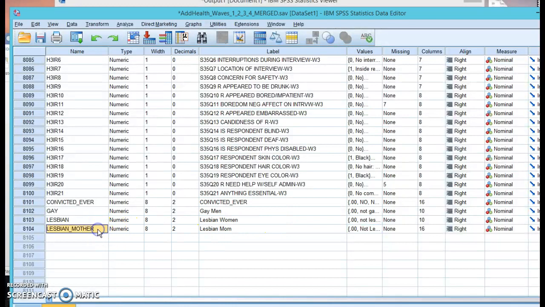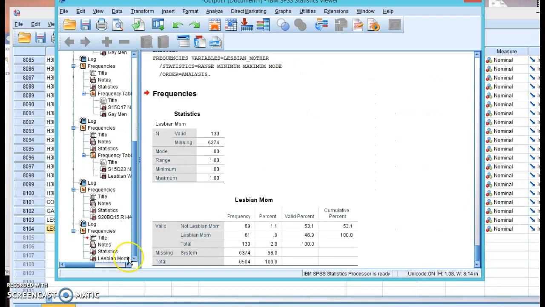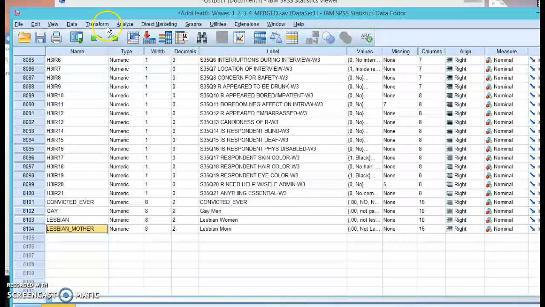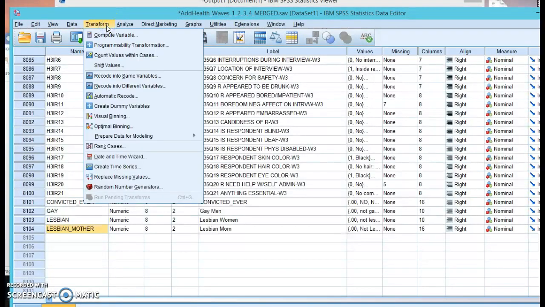Now let's run a frequency of our new variable. So we're going to right click and hit descriptives. This is correct. So if you got 61 lesbian moms and 69 not lesbian moms, so they are lesbian but they're not moms, for a total of 130 lesbians, you got it correct. Okay, so that's what you're working toward. Now I'm going to kind of turn you loose on the gay dad variable. You got to use the same logic. So you're going to go back, go through that same process of using the H4KK 15A variable.